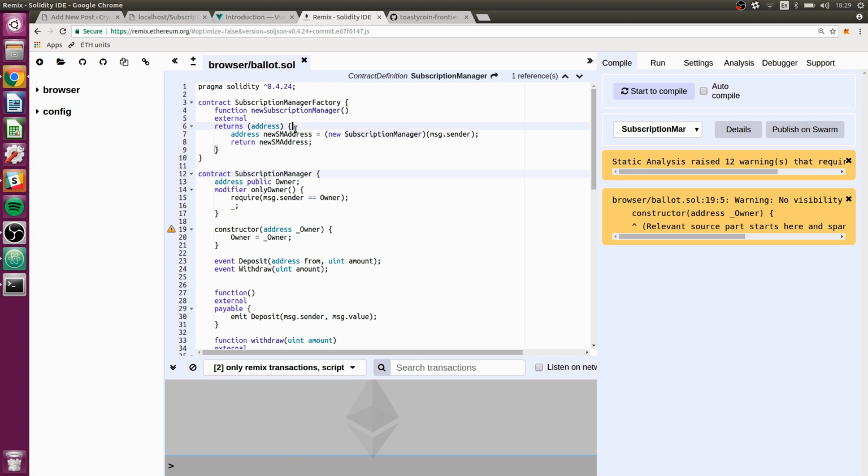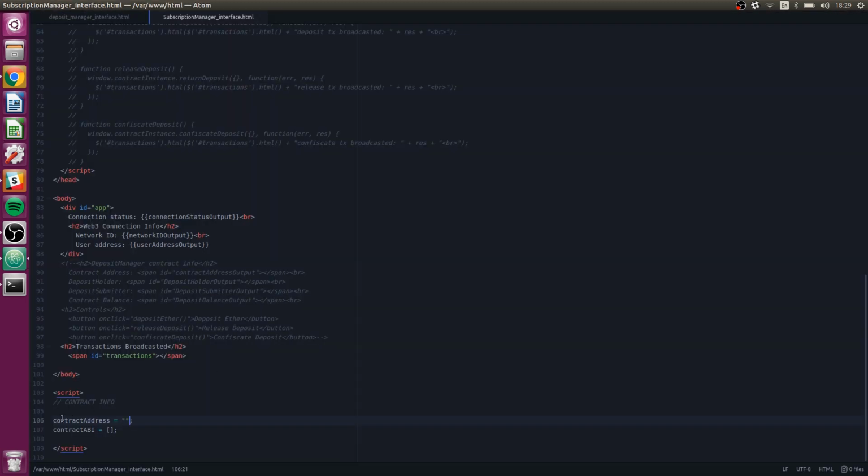So we have this new version of our file here, and now when we click on this drop down, you can see there's two different things here. We're gonna have to manually deploy the subscription manager, just like we've been manually deploying everything. And then in our code, we're gonna hard code that factory address into our file here, and we're actually gonna call it a contract factory address.